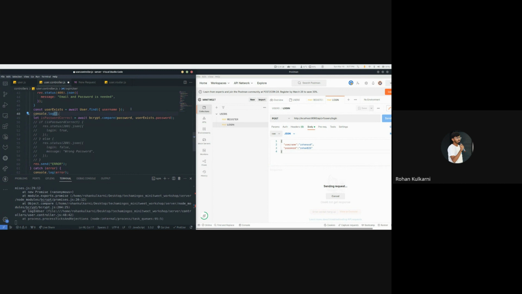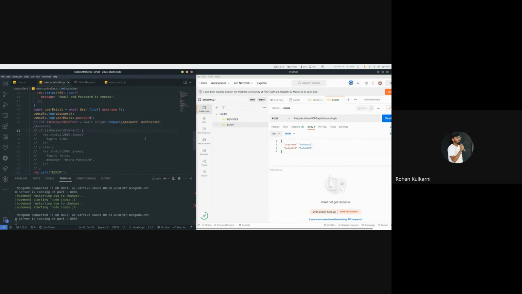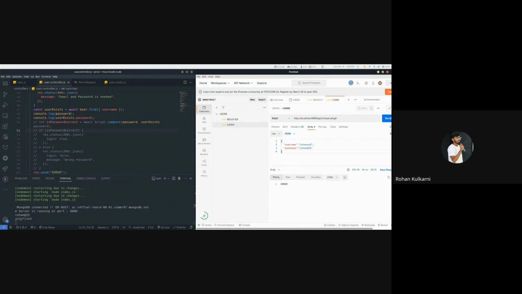So let's log both things, that is password, to check are we sending it correctly, and secondly user exists dot password. Okay. Let's see if these two things are correct. If these two things are correct, then we can figure it out. Let's send the request. Yes. So the second one is undefined, that is user exists dot password. We are not getting it. That's the reason for everything.